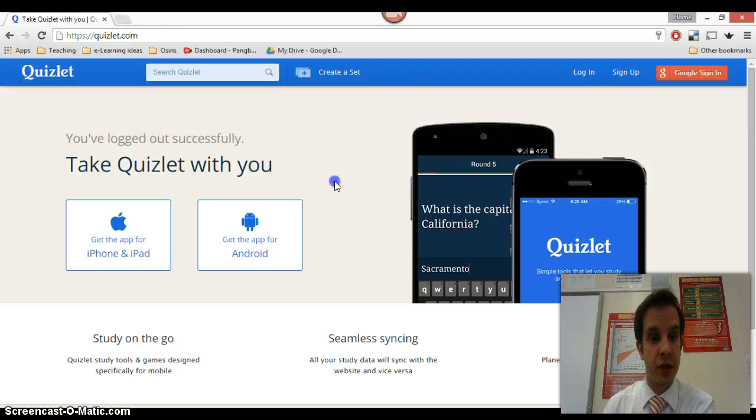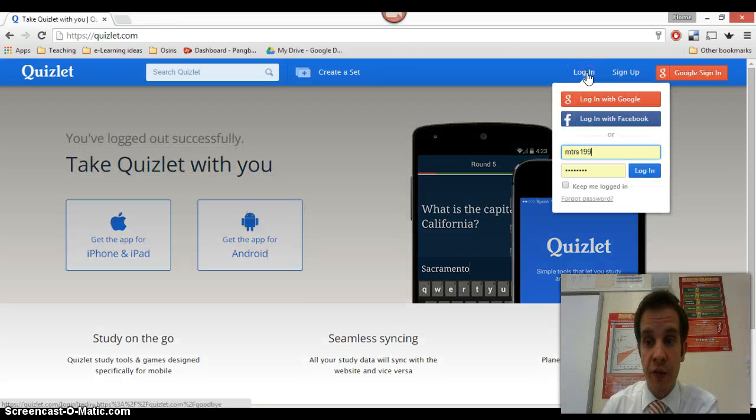You don't need that bit, that's just because I logged out. So Quizlet.com, when you get there, you will be shown this screen. It's a very simple process to create an account. All you need is an email address and a username. If you've got Google, you can use Google. Otherwise, just log in as you create an account.